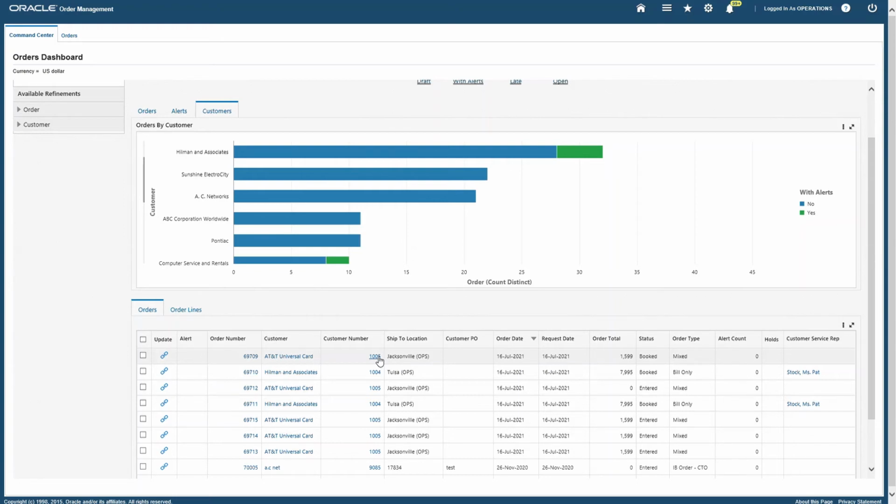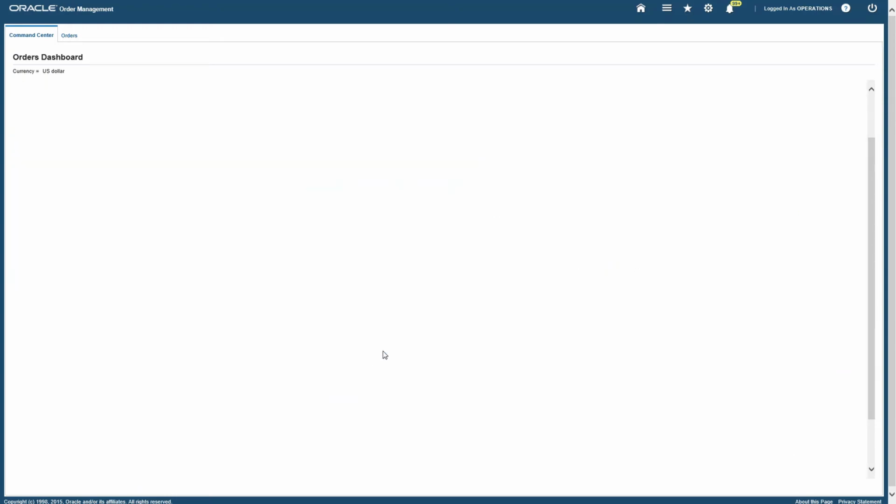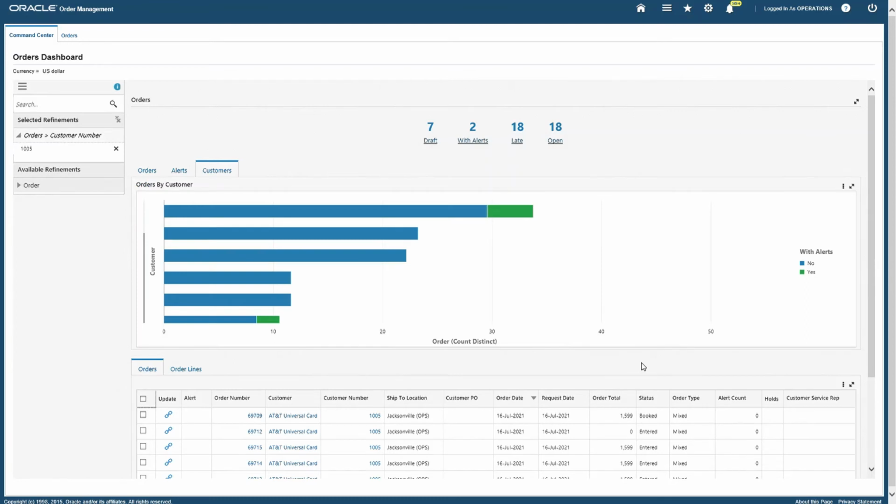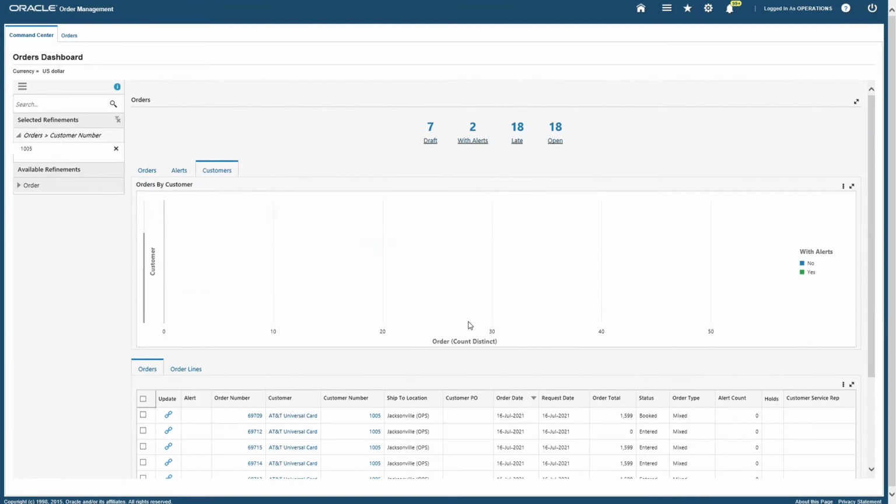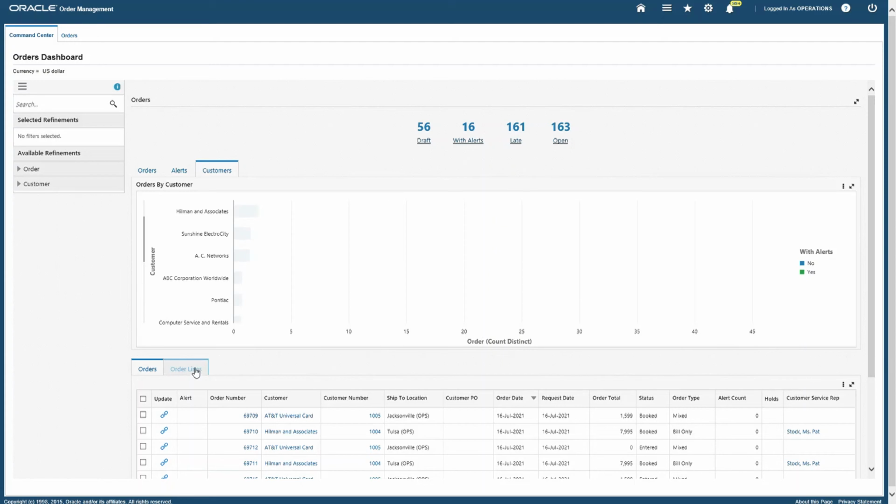Suppose I click on 105, which is my customer number, and as you can see, the complete dashboard is now refreshed to show me the data for only customer number 105, and there is a filter already applied. Let's remove the filter. I will talk about update in a few minutes. Let's go to the order lines.